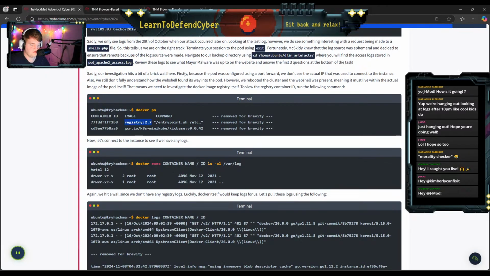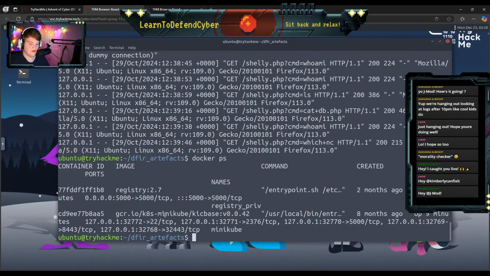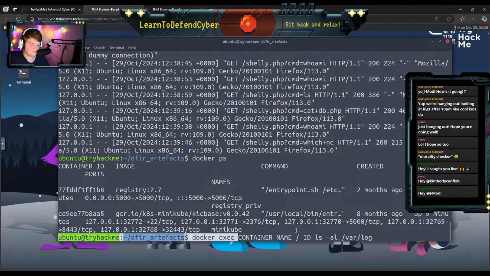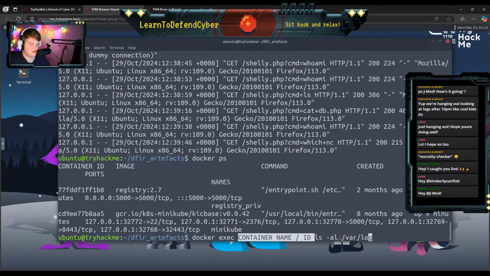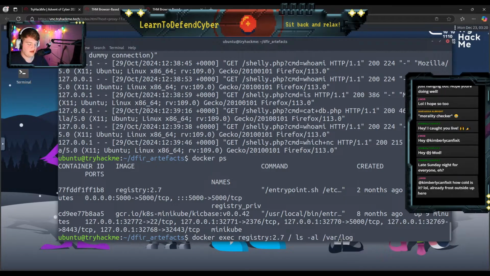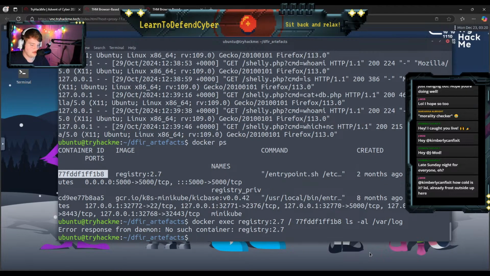So let's copy this full command real quick. docker exec container name slash ID, and we'll just fill in our variables. So let's paste that in. Alright, and this is what we have to change. So let's go back and change it. Container name is registry 2.7, and then slash ID of, hopefully this just auto copies. Control C, Control V, perfect. Remove that extra white space. ls -al /var/log. No such container.